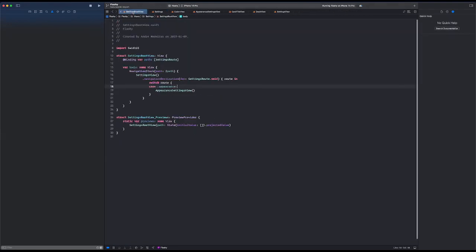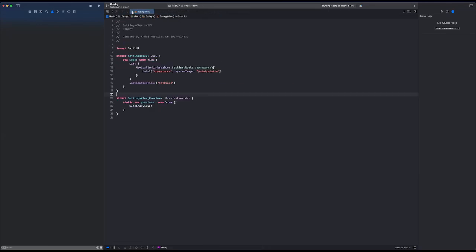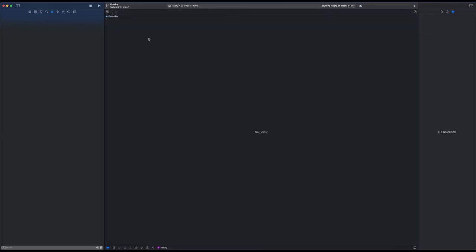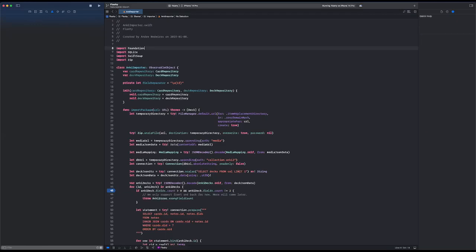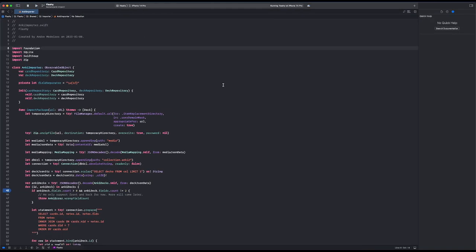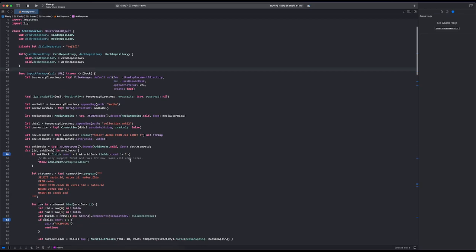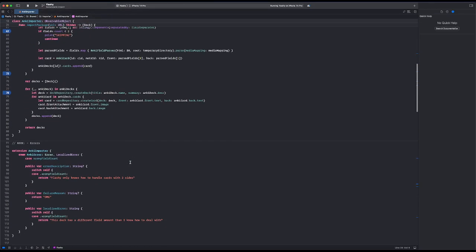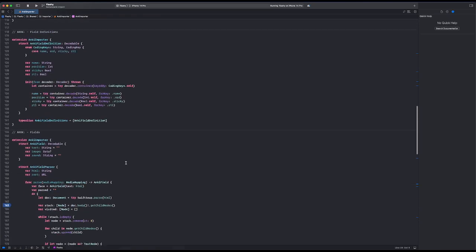Close all of this stuff. Let me hide this view here. Hopefully the font is big enough for people to read. If not, let me know. I'm happy to tweak that.